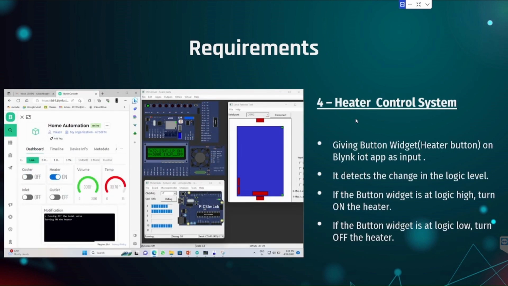Now the fourth requirement is heater control. We need to give the heater button as a button widget on the Blynk IoT app as input. It detects the change in the logic level. If the button widget is at logic high, then we need to turn on the heater. If the button widget is at logic low, then turn off the heater. This is the fourth requirement of our project.